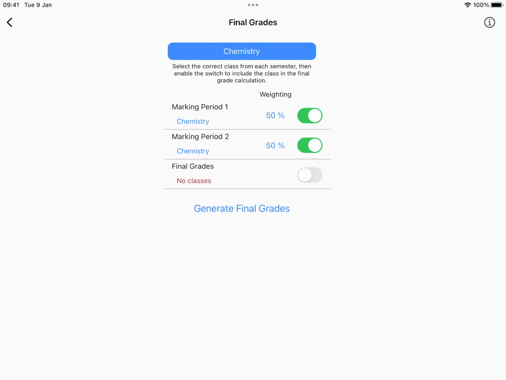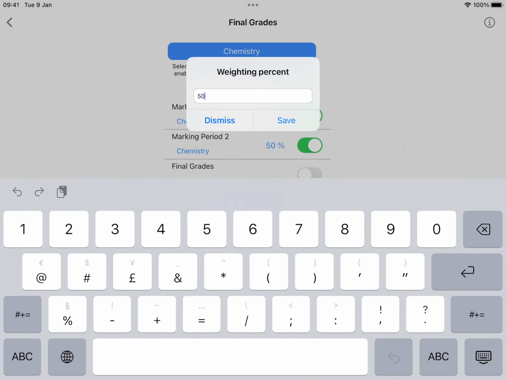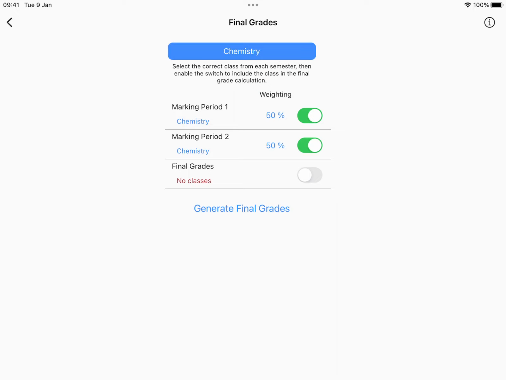If for some reason you want to modify that, you could change it to 30, 70%, or 60, 40, whatever you want. And then when you're ready, tap the Generate Final Grades button. And you have three options here. You have the PDF, the CSV export, and lastly, save to the new class.